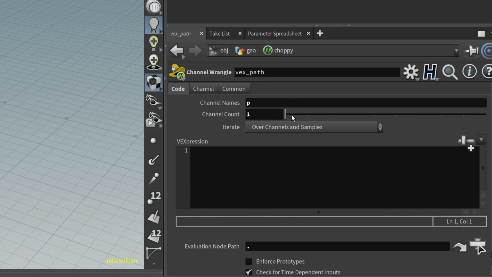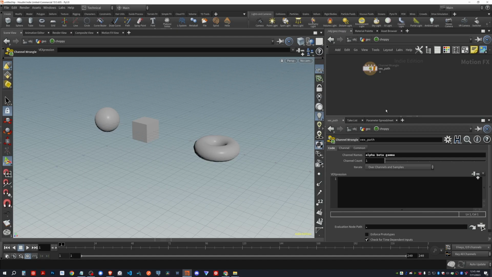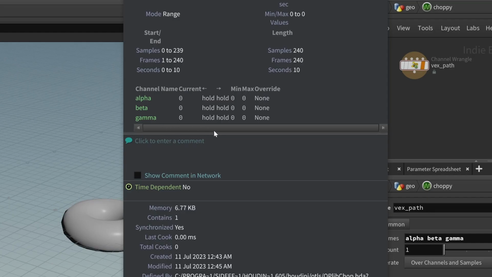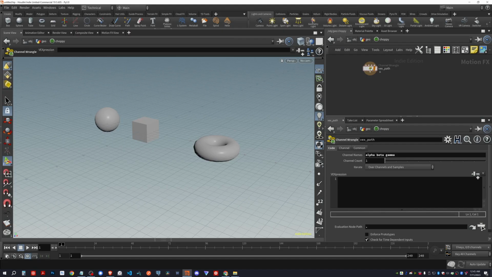Okay. This is a personal thing: instead of creating one name and having it append numbers to it, I just like to come up with the names myself. So let's call them alpha, beta, gamma. Look at the information pop up. We now have 3 channels named alpha, beta, gamma. Each channel has a sample rate of 24. There's a total of 240 samples because 24 samples per second, 10 seconds.